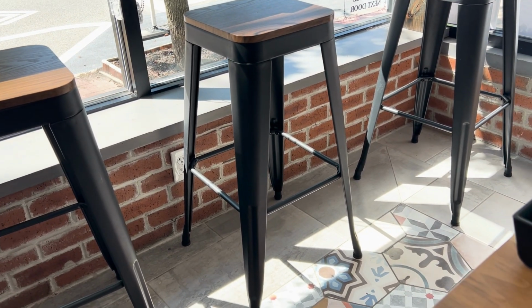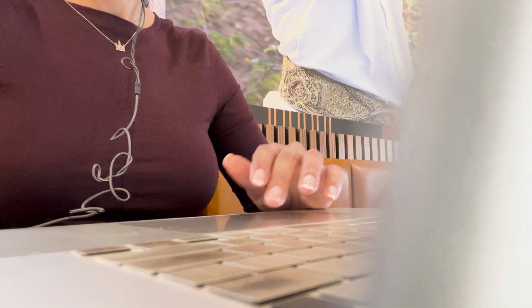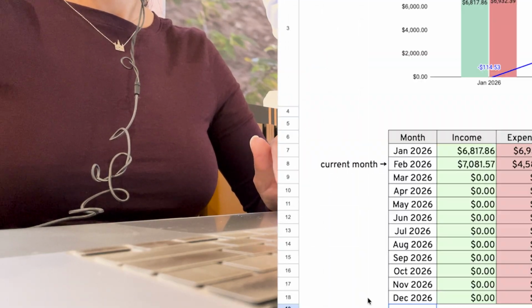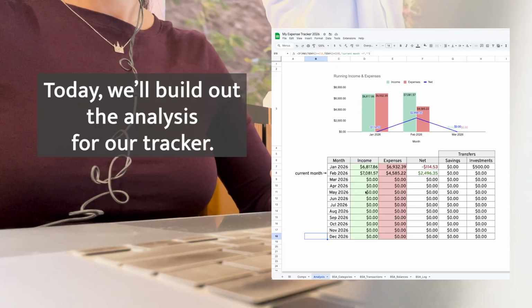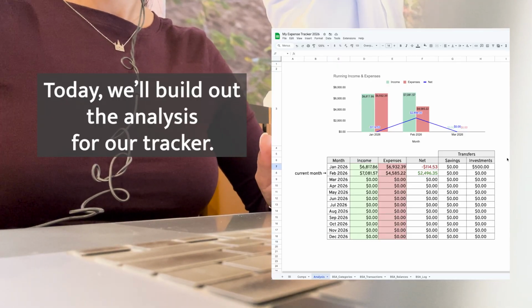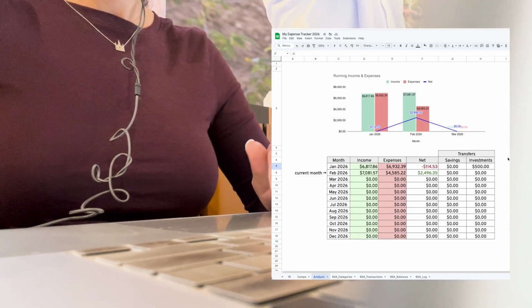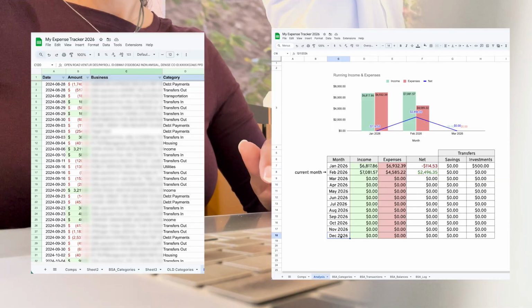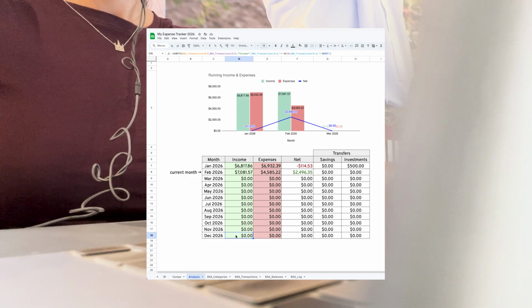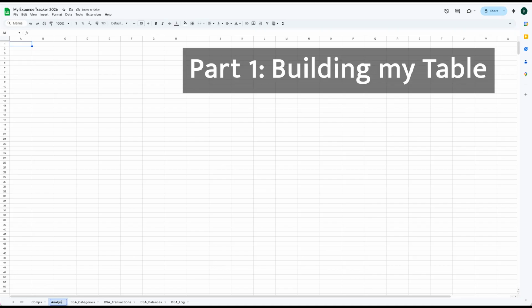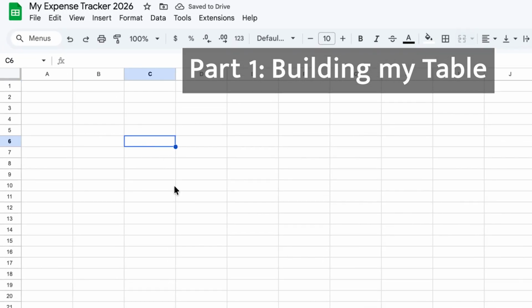So for this final-ish part of getting my system fully up and running, I'm going to show you today how I went ahead and set up the analysis for my income, my expenses, and my net. So basically taking all of the information from this transaction tab that's here thanks to Budget Sheet and putting it in a format that I could make sense of my spending on a monthly basis. So let's get started.